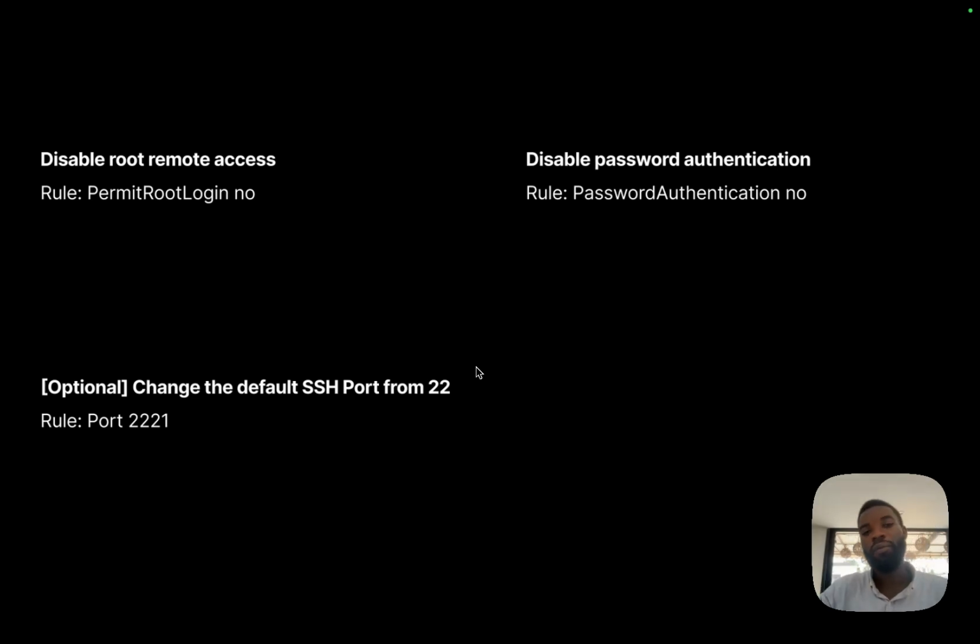which we can set to no. And lastly, optionally, we can change the default SSH port from 22. By default, widely known, the port on your SSH server is going to be 22. So if we don't want the hassle of attackers constantly hitting 22, trying to exploit vulnerabilities, we can optionally update from 22 to something else.